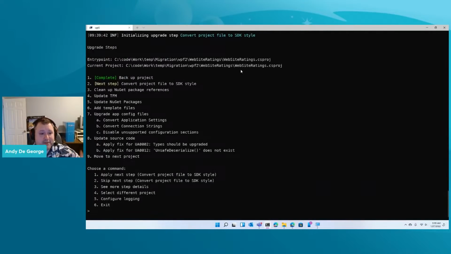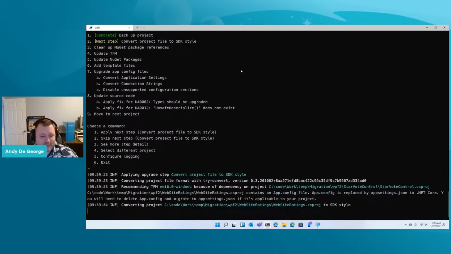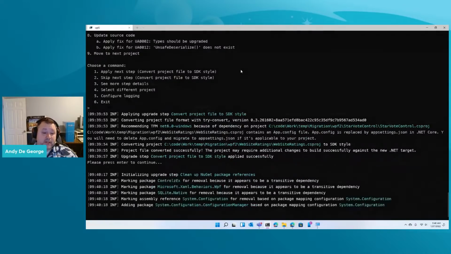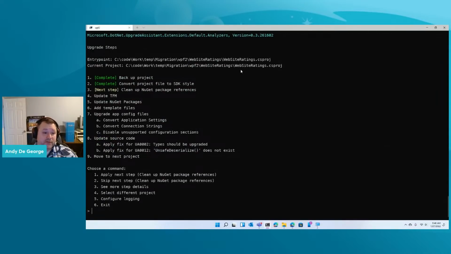So again, always want to back up our projects, and I would even do it manually before you even start. Anything that you want touching your code, you should just have a copy of somewhere else. So when we upgrade the project file, it says here that it's going to recommend that we upgrade to the .NET 6.0 Windows TFM moniker, target framework moniker, because we're using a Windows only technology, which is WPF. So we're not going to get that target to just .NET 6. We do have to have the Windows flavor of that.